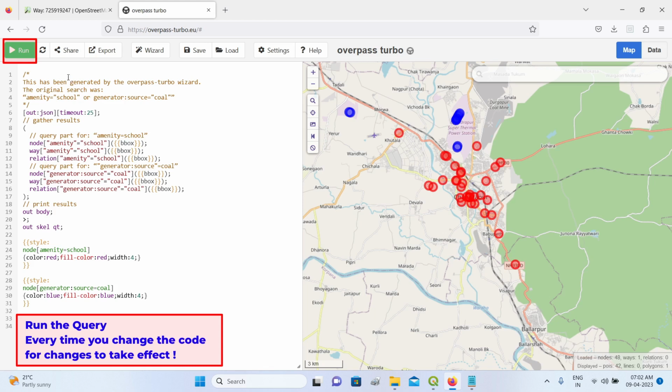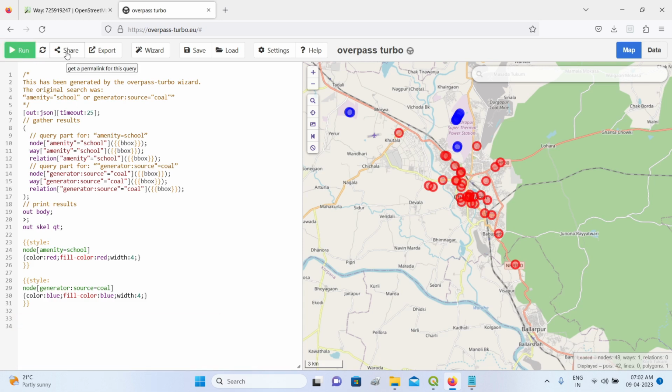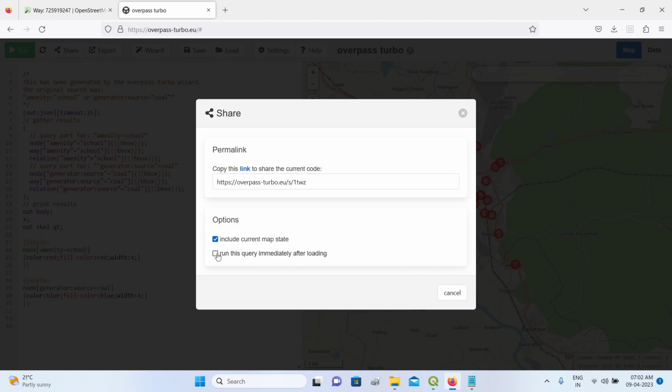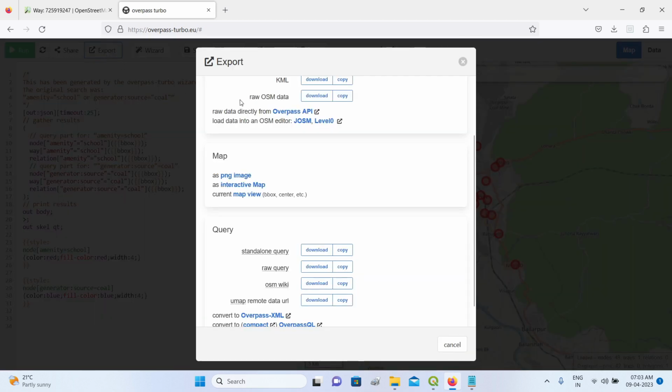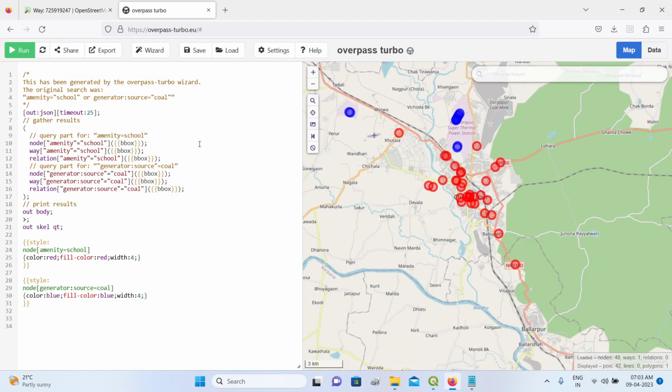Now what we can do here is, in Overpass Turbo, you can share this map with other people. Just click on the share button, make sure that you click on this, copy it, and send it across to other people. They will be able to see this exact same map as you see it, along with your query. That's all you need to share this particular view with other people. And of course, you can always export it and create a PNG for presentation, as I have explained before.